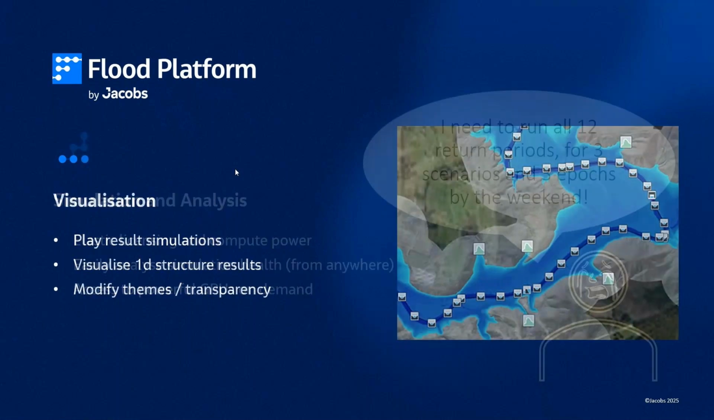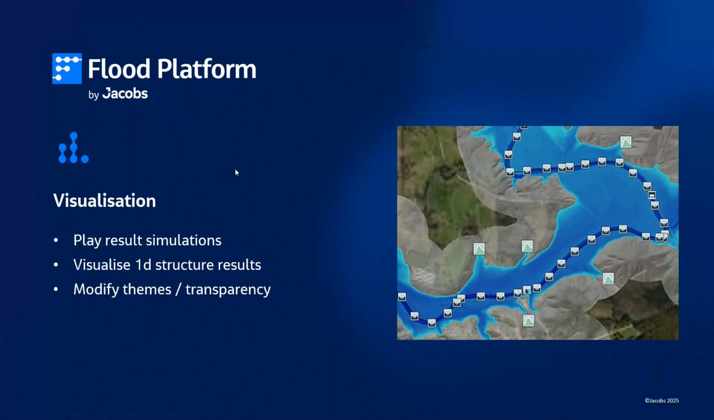Visualization is key, and this is something we can't do internally at the moment. This is something that's unique to Flood Platform external, the ability to see your results. So what does that look like?